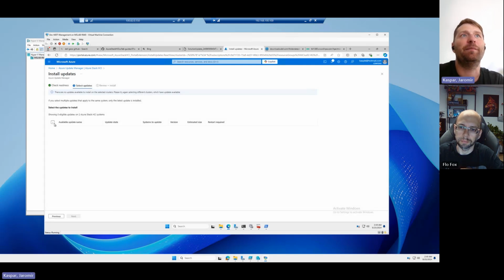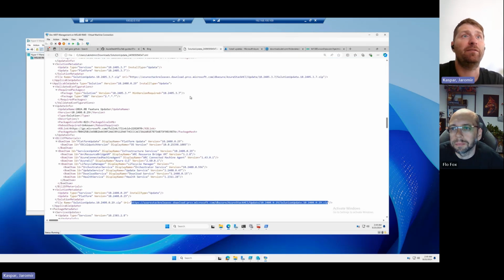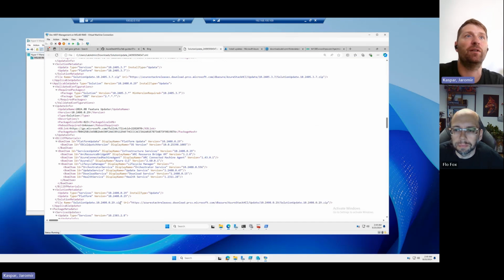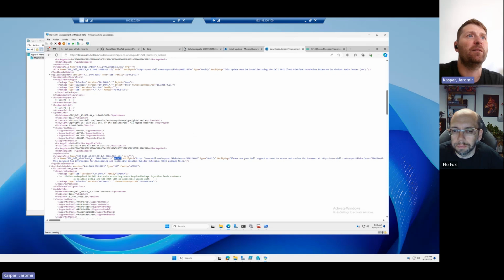But let's see. There are no available updates now, obviously, because everything's up to date. Both my clusters are up to date, but hopefully this will be the only thing that you will have to do, and it's based on this XML that is in this aka.ms address, and it should point you to the zip file. This one is the Dell one. To the URL, to the zip file that will get automatically downloaded.